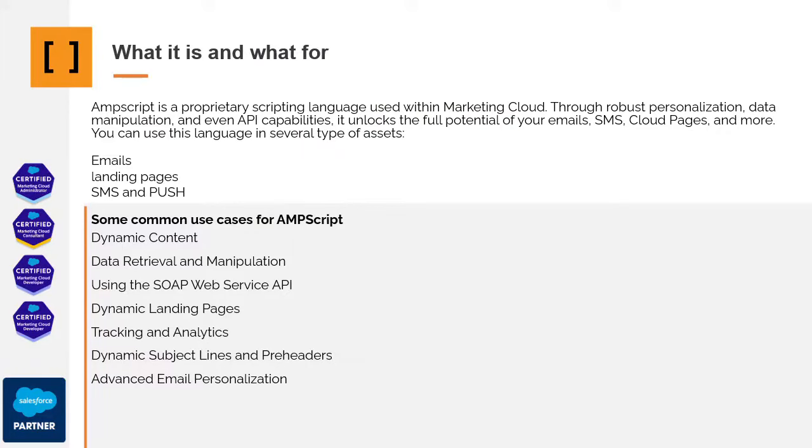AMPscript is a server-side scripting language. It's proprietary and exclusively used within Salesforce Marketing Cloud. This language allows for content customization and conditional logic, which we'll explore further in this course. It also grants access to data stored in data extensions. This language enables customization for both emails and landing pages, which you probably already know as Cloud Pages in the Marketing Cloud platform. It also applies to SMS and push messages.